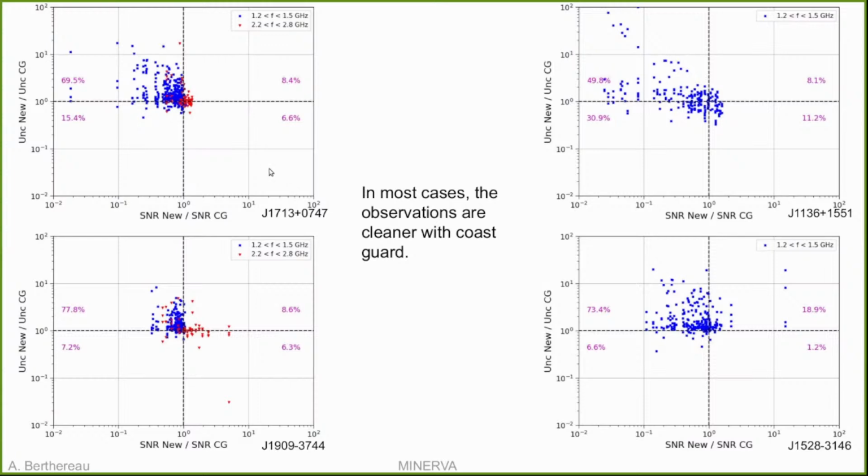So as you can see, this is not the case, but most of the points are in the center of each plot. So that means that we are doing at least as good as CoastGuard. This is not bad news. We also see that even if we are not doing better than CoastGuard in many cases, there are still some cases where we are doing a better job than this method. So it's in a sense great.